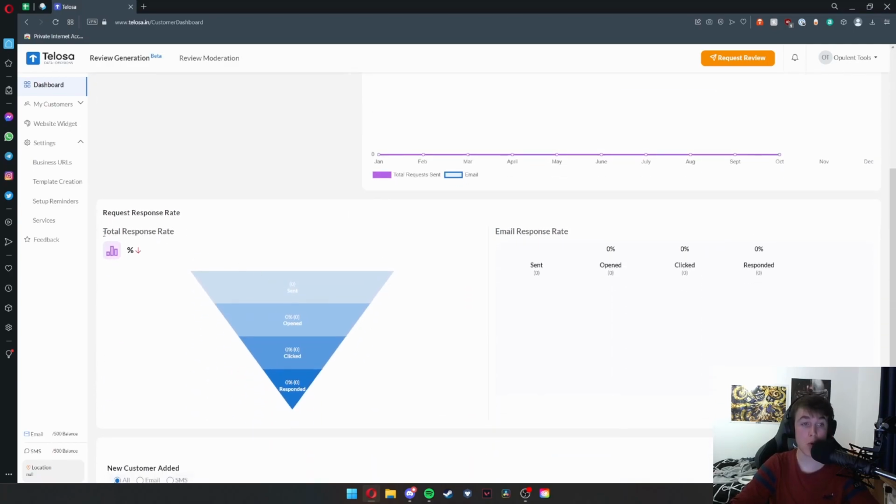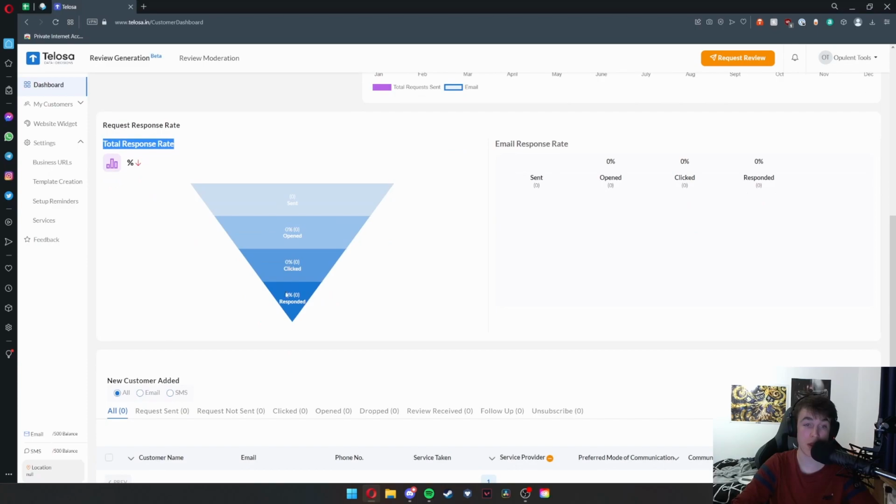You can also see your total response rate. So in percentage, a nice little sort of upside down pyramid so that you can see the amount that have been sent, the amount that have been opened, the amount that have been clicked, and the amount that have been responded to. The same thing with the email response rate. You're able to view all of that information as well.